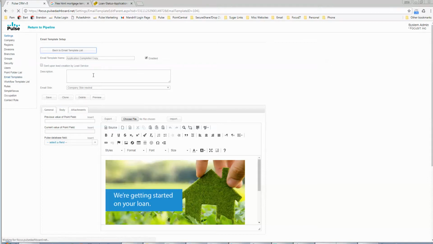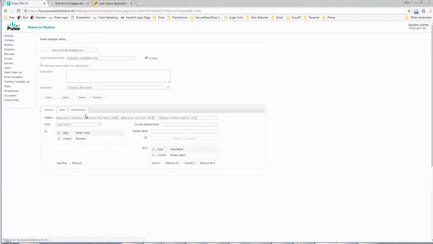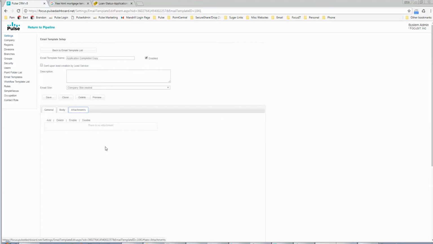The last tab on the email itself, which I jumped out too fast, I wanted to show you, is attachments. You can do attachments, but the same attachment gets attached to each email. They are not interactive. You cannot create an attachment that would pull Point data fields into the actual attachment and send it out, like attaching a needs list or anything like that.